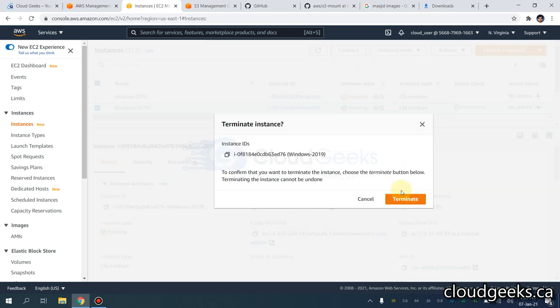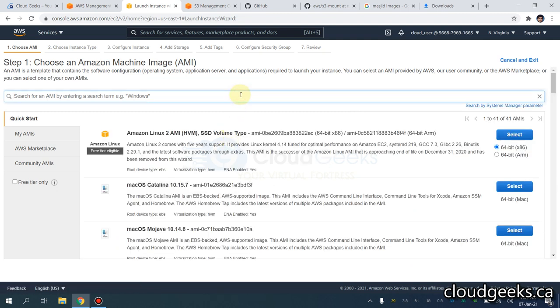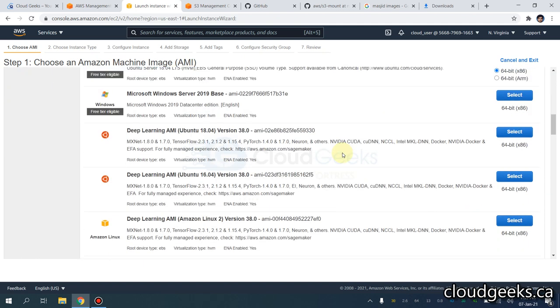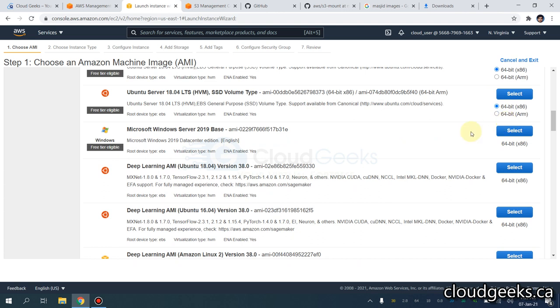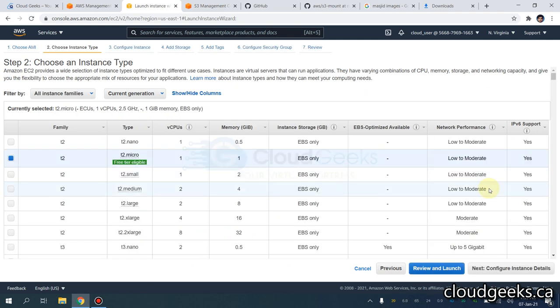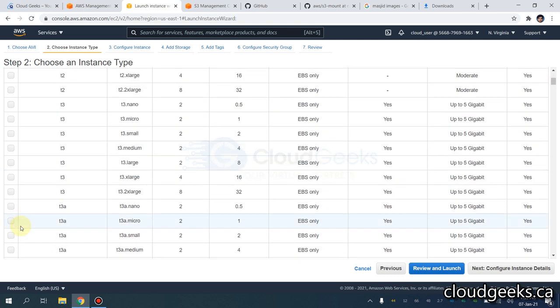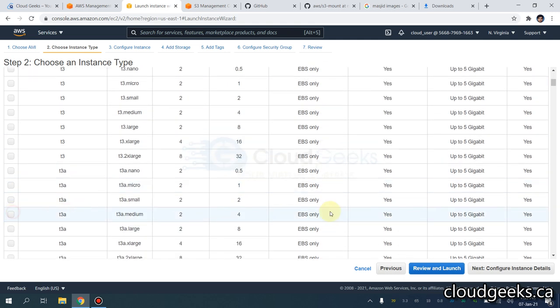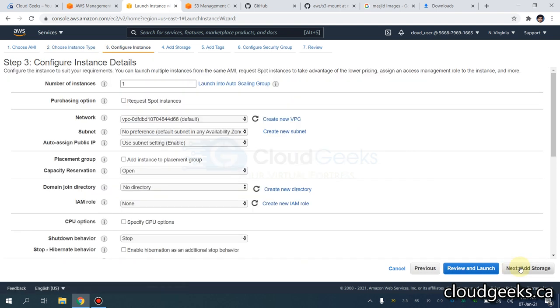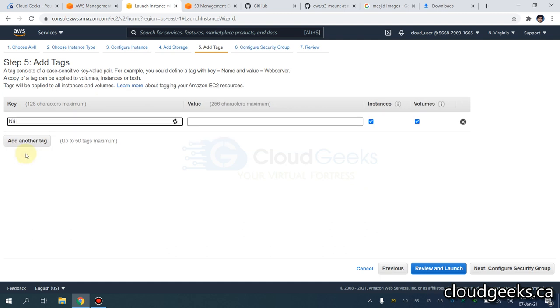As I was doing the POC, I'm going to simply terminate this one, and I'm going to launch the Windows 2019 base. This is the one we are going to launch now. And this time I'm going to give it T3 medium. I'm going to select T3 medium, okay, and I'm going to tag it with the same Windows 2019.